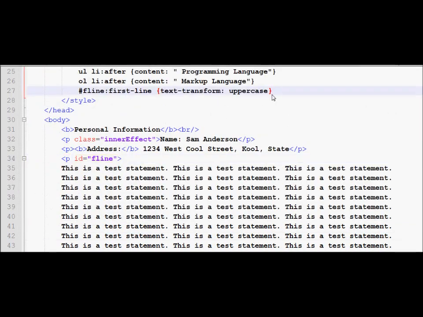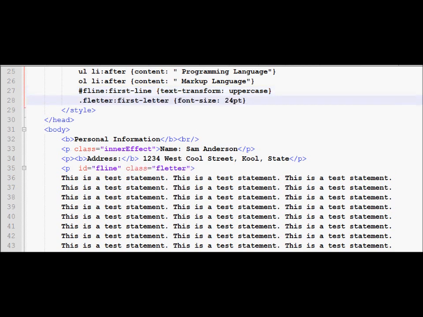Similarly, we have another effect that we can apply, and that's called the first letter effect, which kind of gives you a drop cap effect. So now what I've introduced is a class called fletter on line number 28, and I have made this class fletter point to a pseudo element first letter, and I've given it a font size of 24. Then on line number 35, I've introduced a class called fletter and given it to that paragraph. So the first letter in that paragraph should now appear in font size 24.